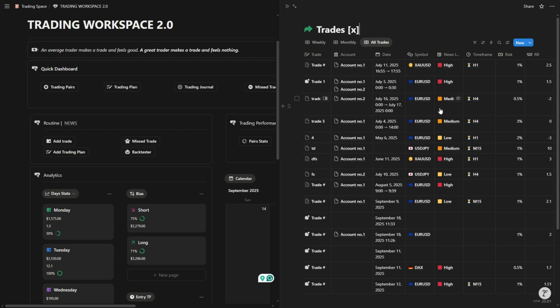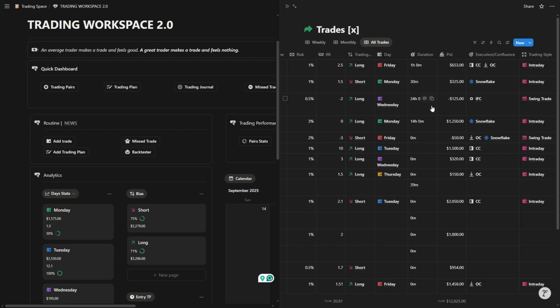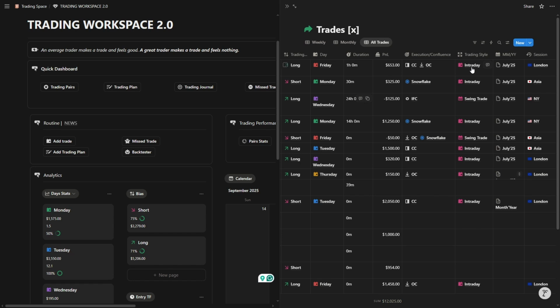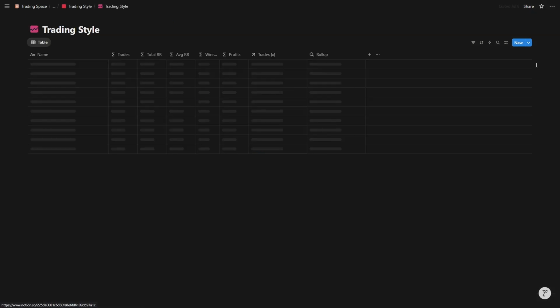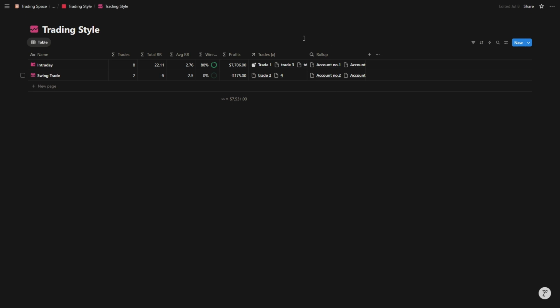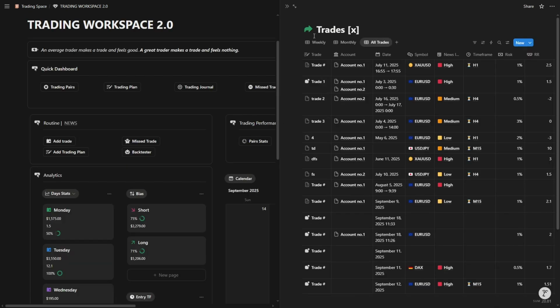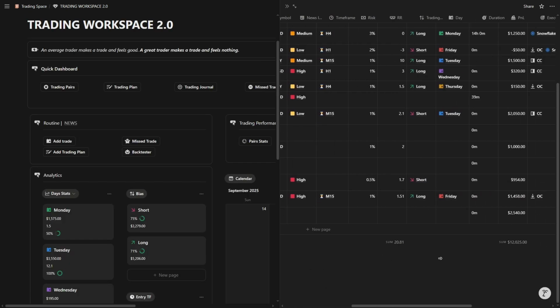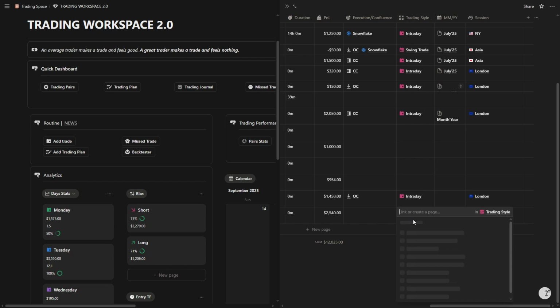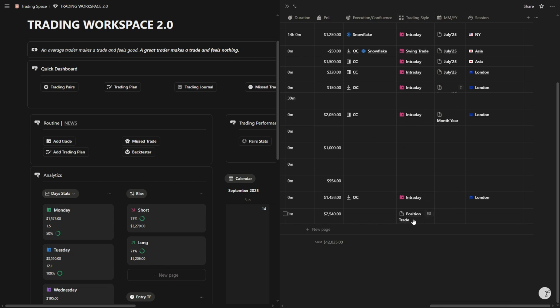If you also want to go a little bit deeper into a specific trading style, you can do so by clicking on this and going to the trading style. But please do not change anything right here, else it will be disconnected from the main database. Also, you can add more options right here. You can add, let's say, the position trade, so to speak. So if we go back to the trades journal right here, and come back to the trading style, now you will have the position trade right here.